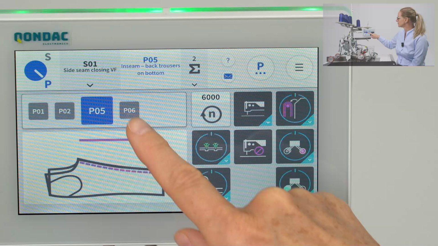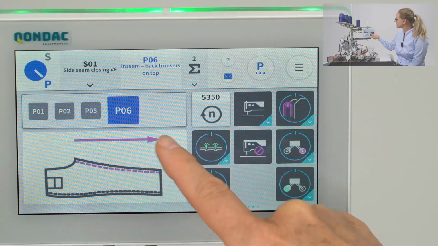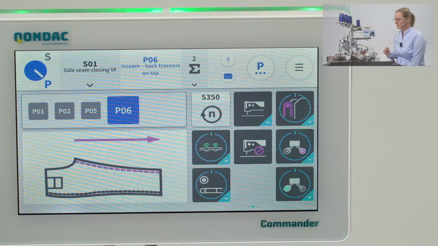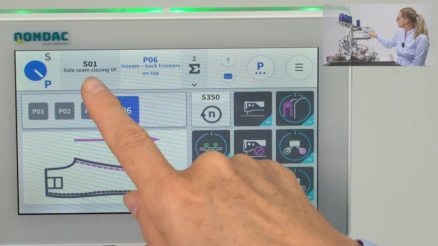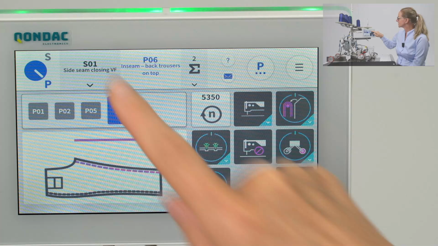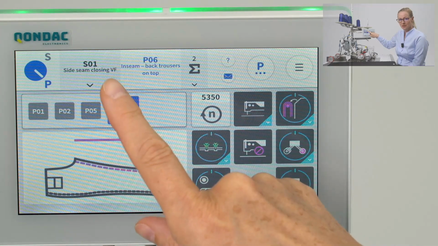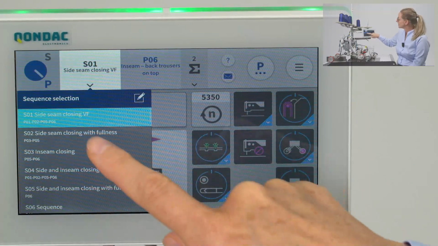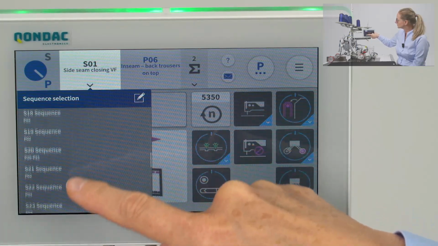To change from one program to the other is very simple. I just select the one which I need, and the graphic will change according to the program. The next button which you can choose here is S01. S01 means these are the sequences which are available. If you touch here, you have up to 40 different sequences.